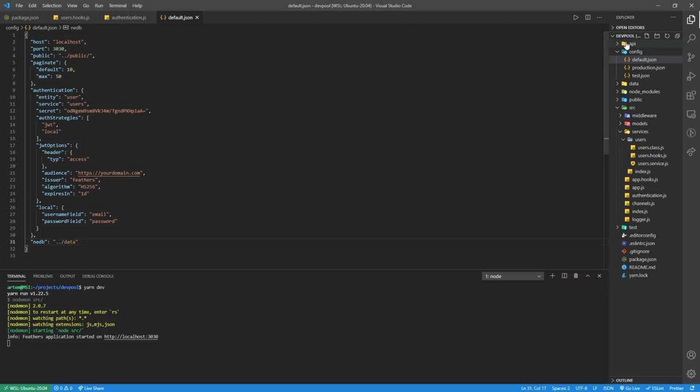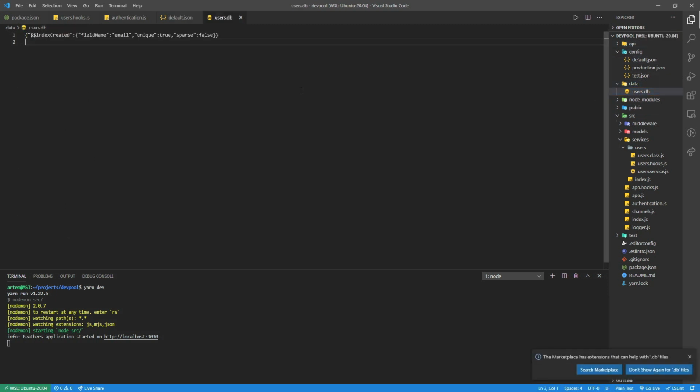Okay, so this is all good, and this is where our database is stored. So actually, let's go into our database right now, userdb. For now it's empty, that's fine, and this is just a small rule, where field name email has to be unique, true, yes. For now there's nothing in there, so let's put some information in there.